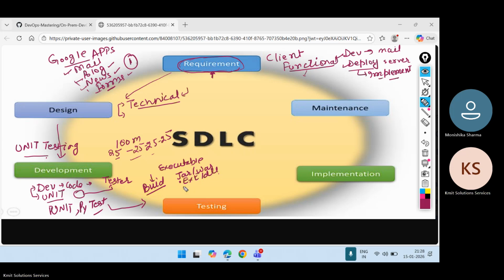So there are different build tools which we use. Like if we are using Maven, Maven has certain commands like Maven install, Maven build, etc. So build is the one with the help of which we are building the code, and then that executable we give to the testing team.